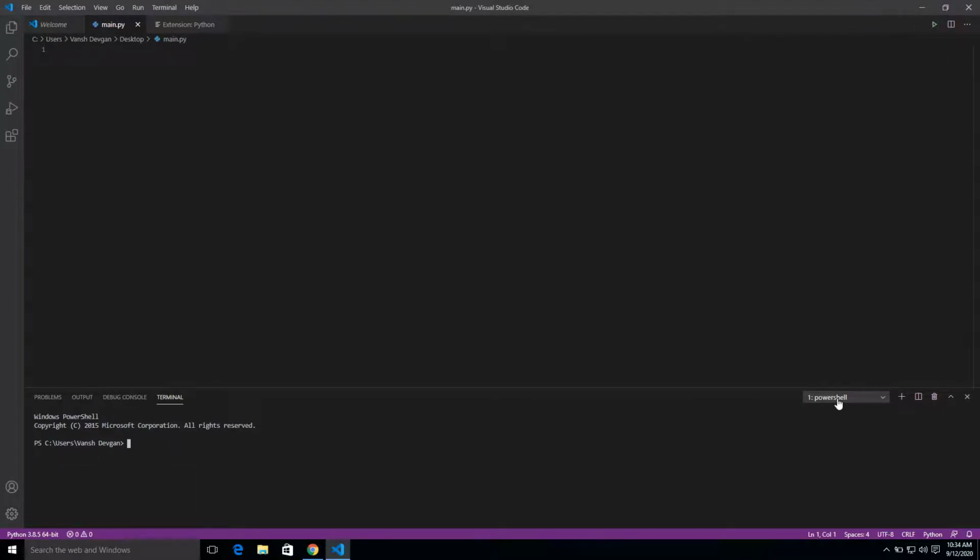Okay, so this is PowerShell. Currently I am in PowerShell. We can also select CMD or something. You can see we have CMD or Windows PowerShell over there. If I choose CMD, it will pop up a CMD instance over here.